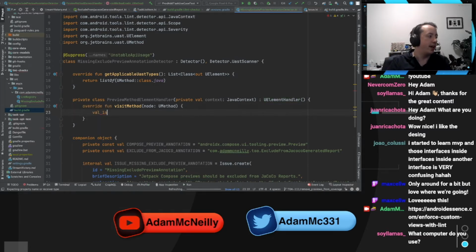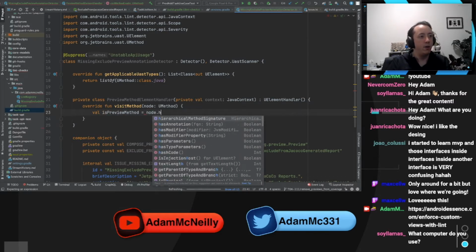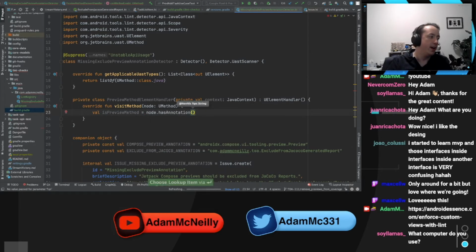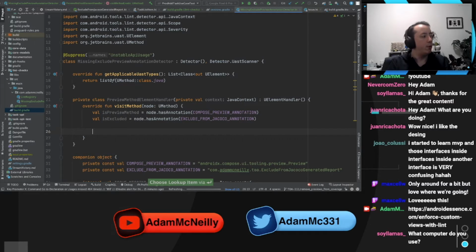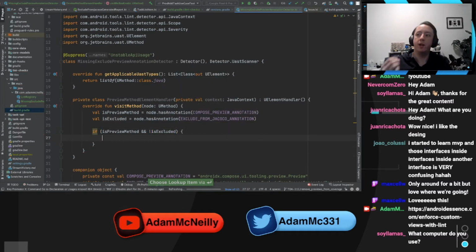So the first thing we can do is say, is this a preview method? And we find that by getting our node, checking has annotation, and then we give it the compose preview annotation. So we can also say is excluded, being does this node have the annotation exclude from JaCoCo annotation? And what we want to say is if this is a preview method and it does not have the excluded annotation, then we want to report an issue here.